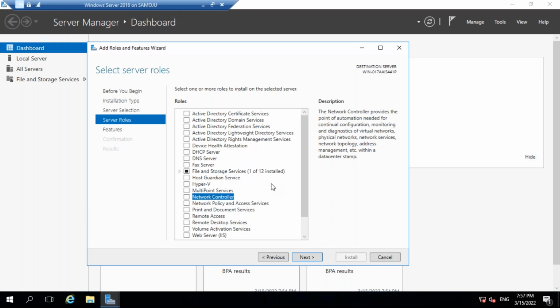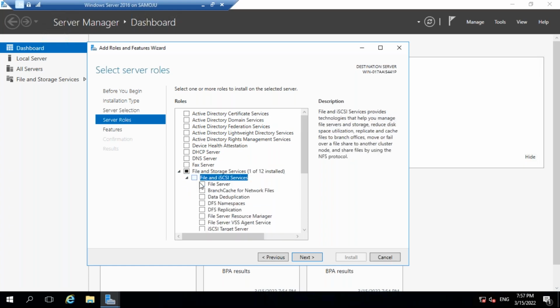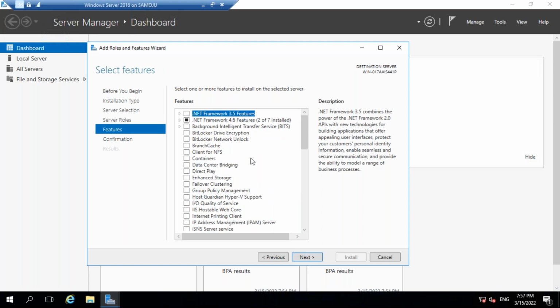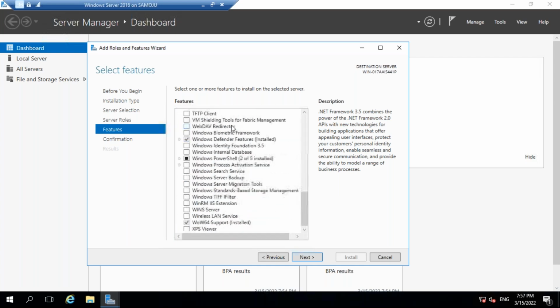Okay. So here I'm installing a simple role called file services. In file and iSCSI services, I am selecting file server. Just select file server. Then next, these are the features. Along with a role, you can install features also. These are the features that are available.